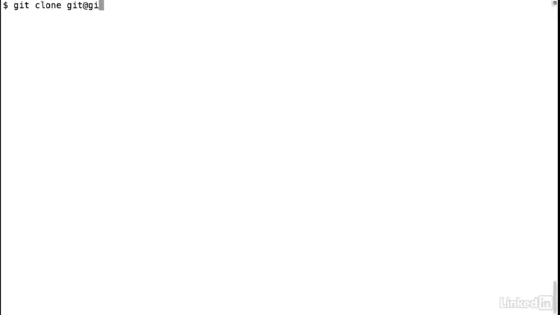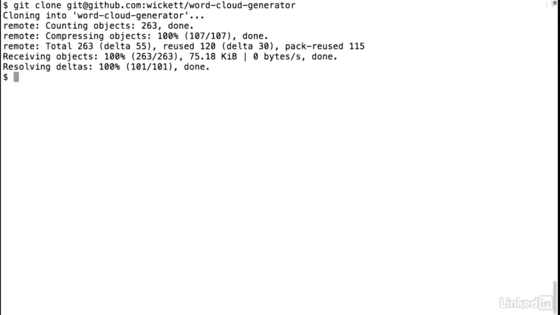All right, back over here at the command line, let's clone our repo. I'm going to type git clone git@github.com:wicket/wordcloudgenerator. This brings down the entire repo on my local disk. This not only gives us the code at the current state, but all the history up to this point. Okay, great, the clone worked. Now I'm changing directories into the repo I just cloned.